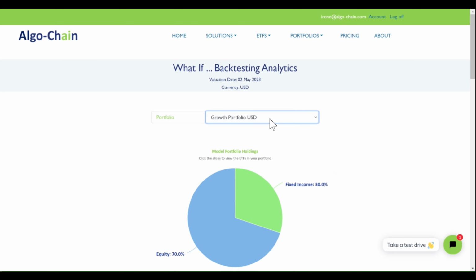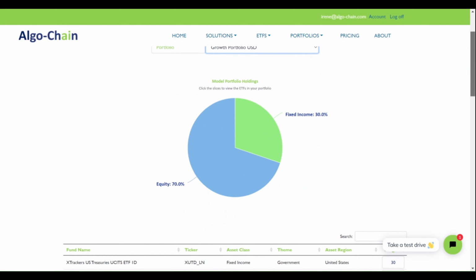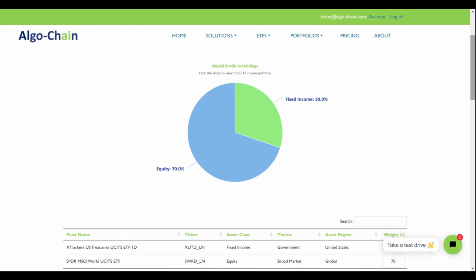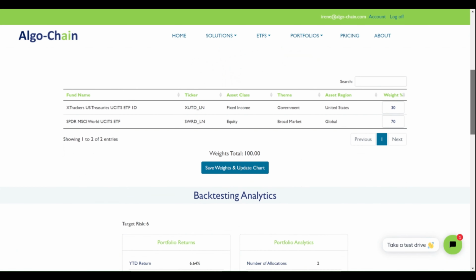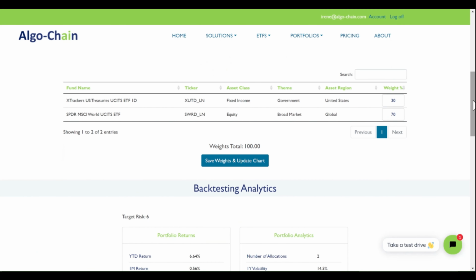Select the portfolio you wish to backtest from the drop-down menu, and you will first see the asset allocation of the latest weights of that portfolio. This is followed by the list of the latest holdings and their weights. If you want to, you can change the weights, but once you save them, these weights are also changed for the latest rebalancing date for the portfolio.